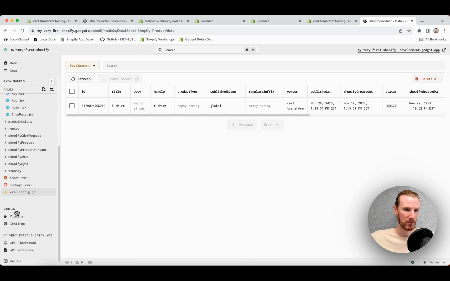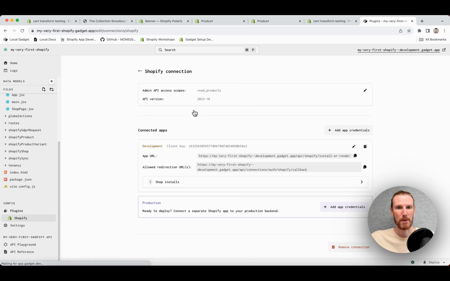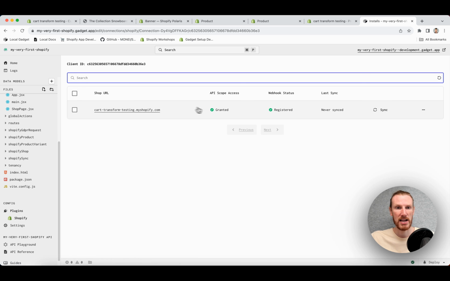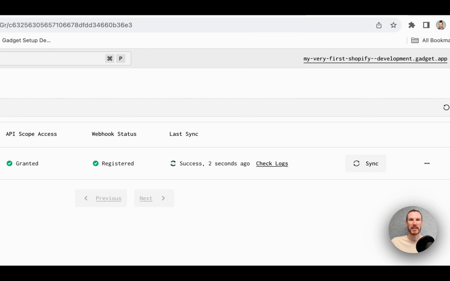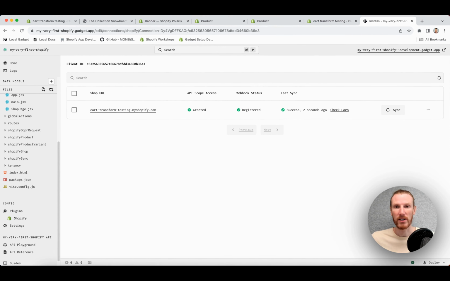So I'm going to scroll down, click plugins, Shopify, and then go to shop install. This is the app I already connected. This is my store, cart transform testing. I'll hit the sync button. So I'm manually triggering a sync now. There is also a way to trigger a sync as soon as a merchant installs your app on a store. And what this is going to do is pull in all of my product data from this store into my Gadget database so that I can start using my data from my database to actually perform my app's functionality.